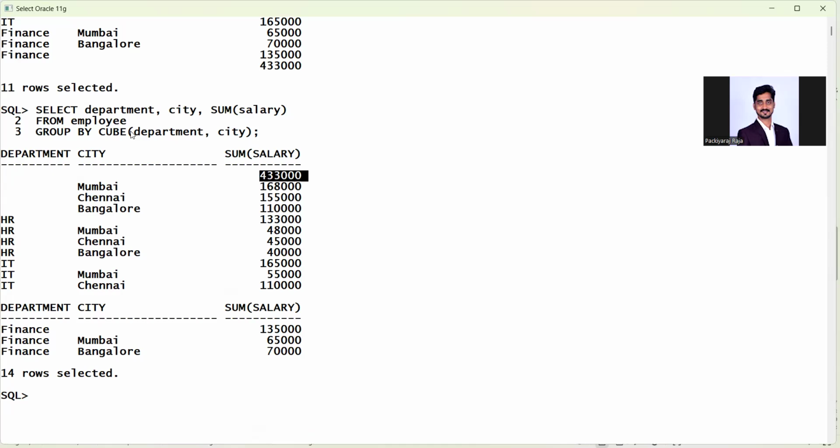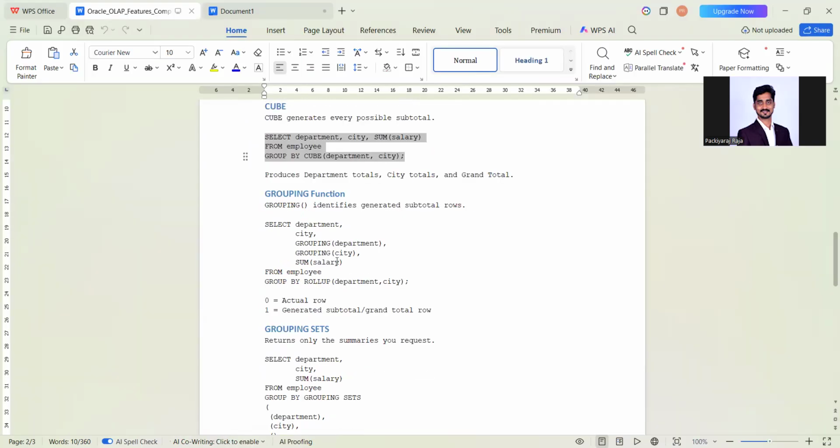So whenever you get a requirement where you want to see grand total, subtotal, and all possible combinations, go with cube and rollup. Okay. So the next one is grouping.